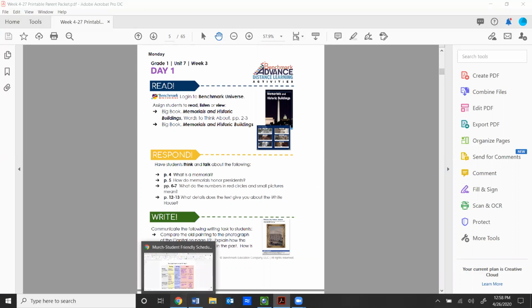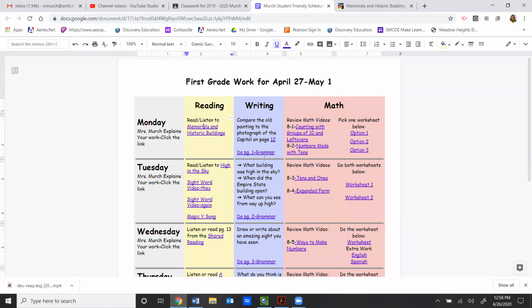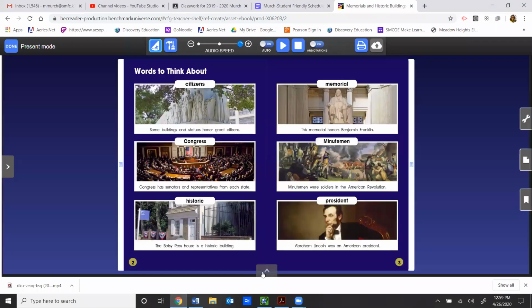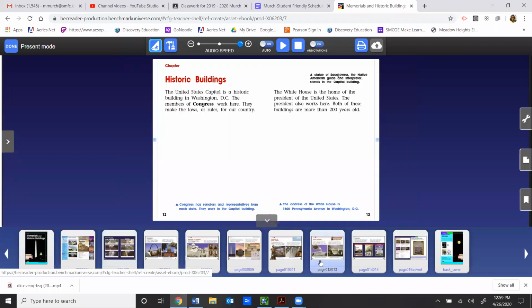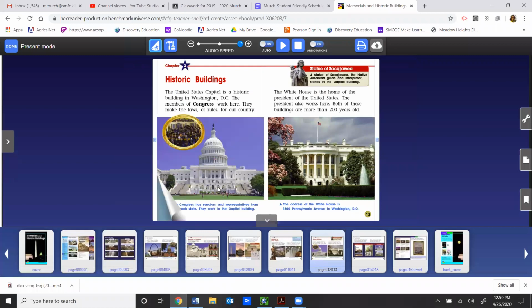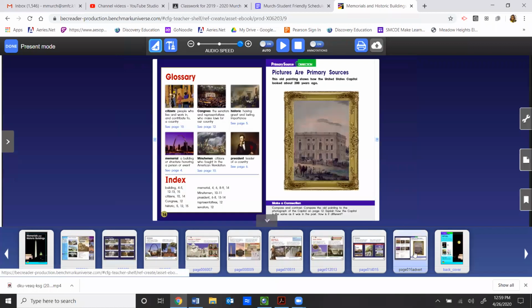Okay, let's go back to our assignment schedule. For writing, you are going to compare the old painting to the photograph of the Capitol on page 12. So let's go over here, back to our book. I'm going to use this caret to navigate to find page 12. Okay, here's page 12. Here's the Capitol building. You are going to compare this to this old photograph.